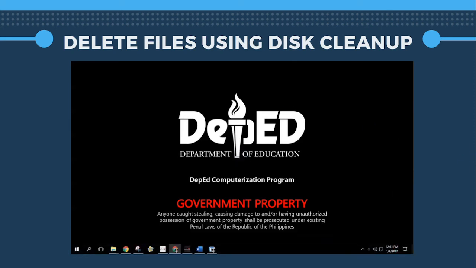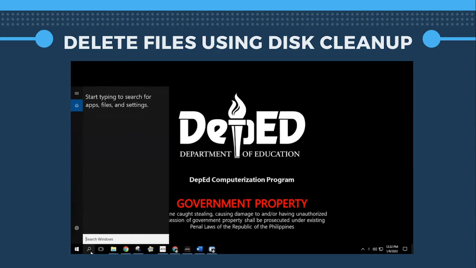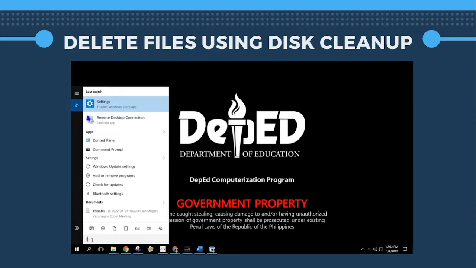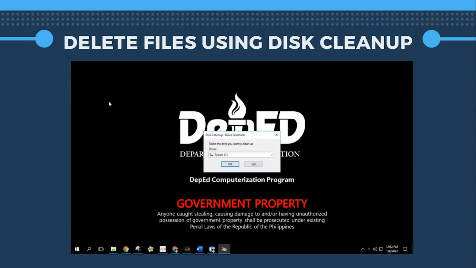Ayan. So kasi 'di ba meron tayong mga unwanted files or mga temporary files na hindi naman natin talaga kailangan. So para tayo nag-free up ng space dito. So to do that, click start or the search bar and then type disk cleanup and click. And then you're going to select which drive you want to perform disk cleanup. So if you have 2 drives, pwedeng isa muna, then mamaya after nung drive C, yung drive D naman. So let's try. So let's disk cleanup drive C. Then click OK.